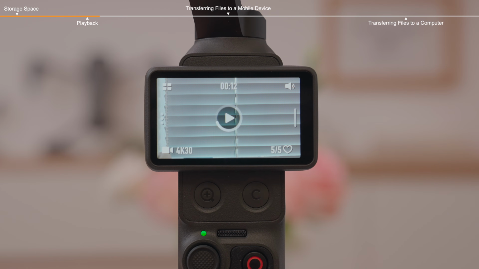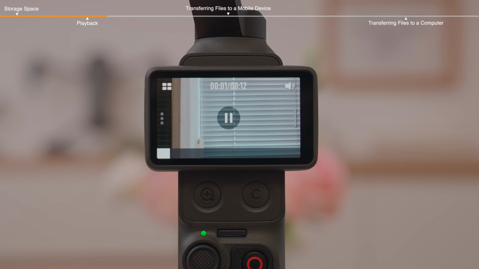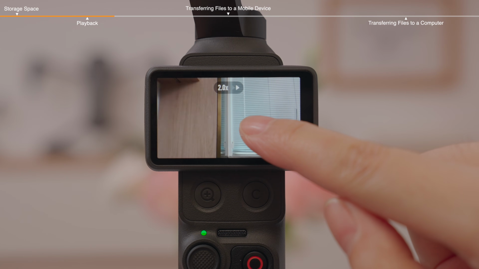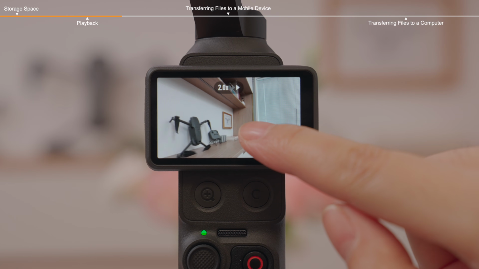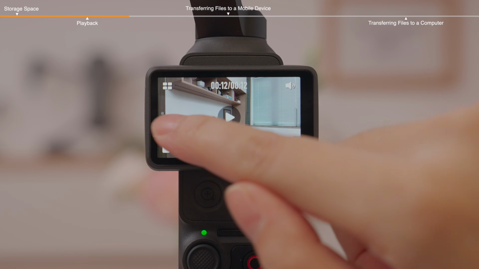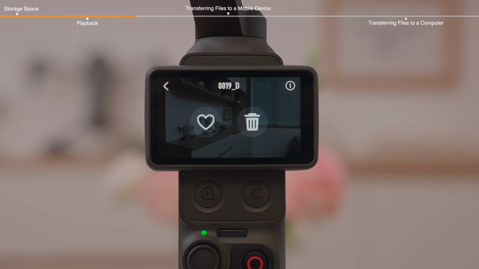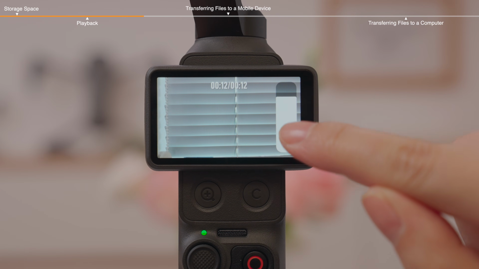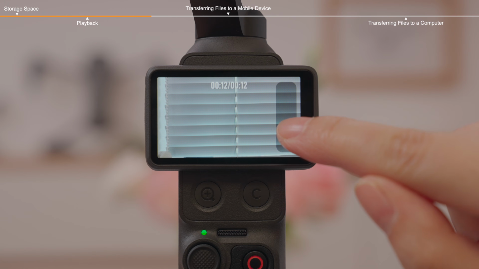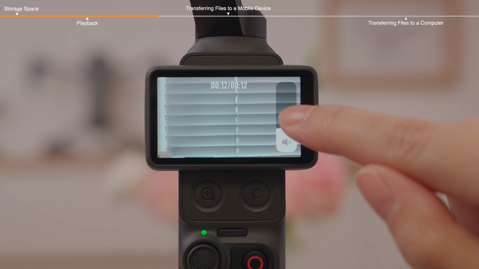Swipe right in the camera view to enter the playback view. When playing back the video, long press any blank area on the screen to play at double speed. Swipe right again to favorite or delete the file. Tap the volume icon in the top right corner, and move the slider to adjust the playback volume.